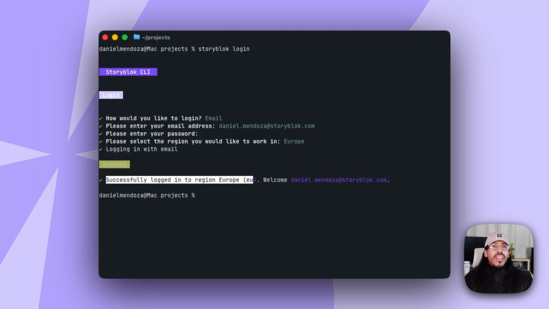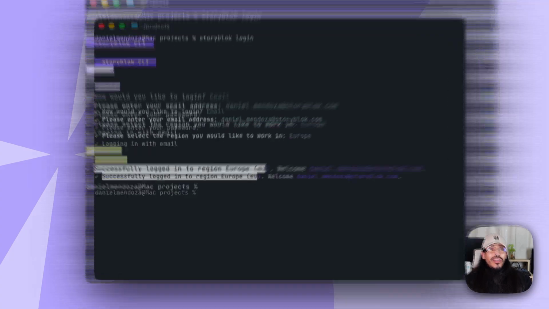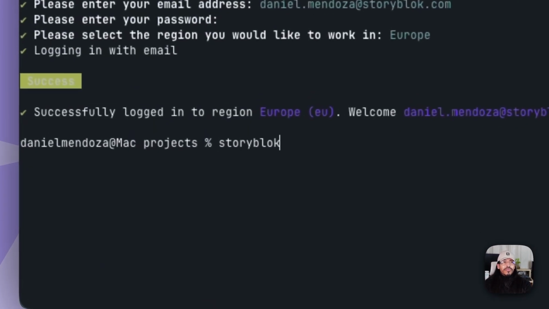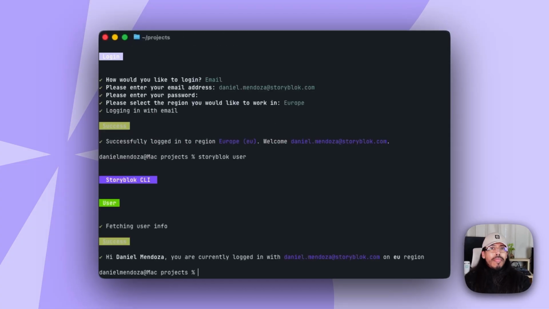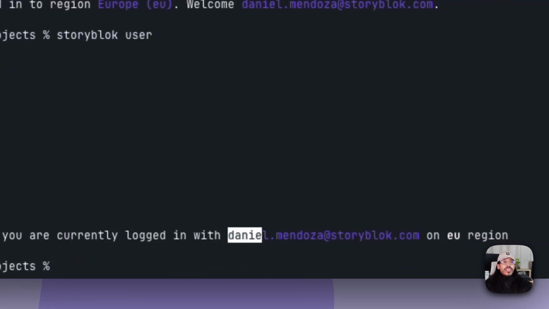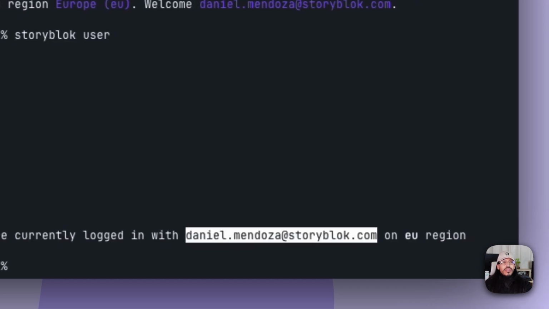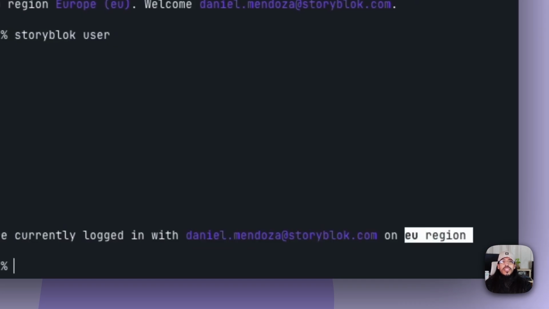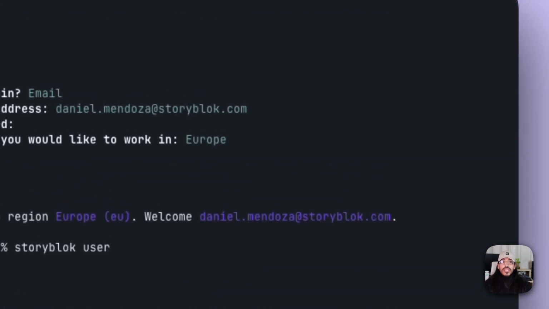Okay. Now let's say that we have multiple spaces in multiple regions, and I forgot what region I was logged into. I can enter storyblok user. Now I can see the user credentials I am logged in with, along with the region that I'm currently logged into. See, so it says my name. It tells me the email that I'm currently logged in with, and then the region. I am in the EU region, so this is correct.